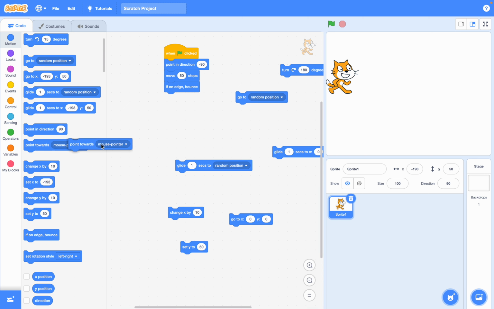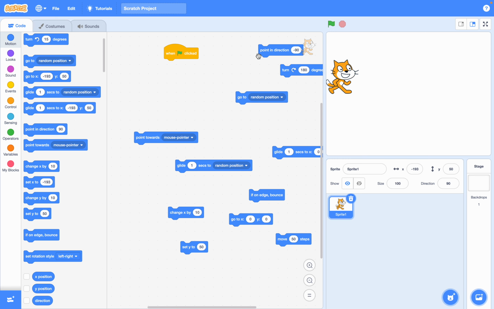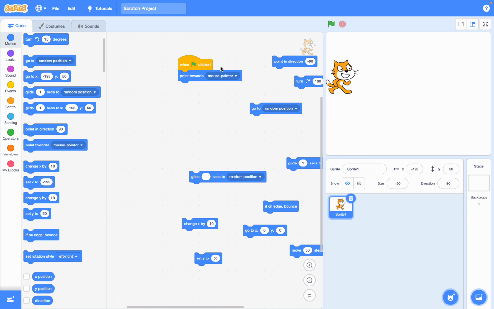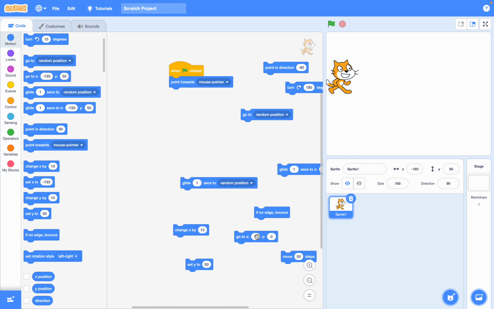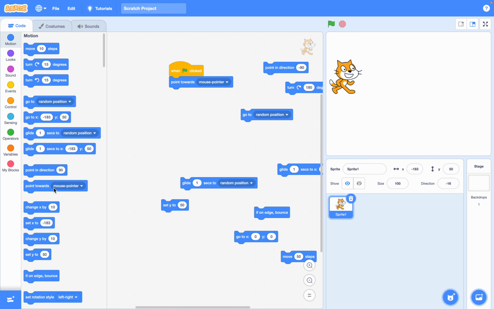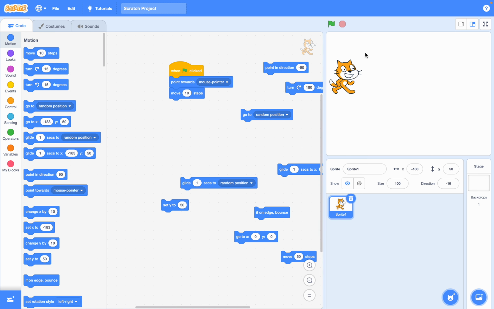Finally, you can point towards mouse pointer. This will help the user interact with the object so that the sprite moves according to where their mouse pointer is pointing. So, if you want to point towards mouse pointer and then move, you could do it this way. Oops, wrong block. And it doesn't have to be super formal, it could be in a block. There you can see, since my mouse is up here, the sprite is moving towards it.